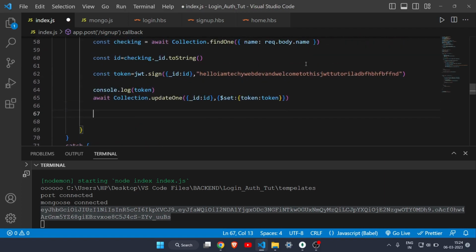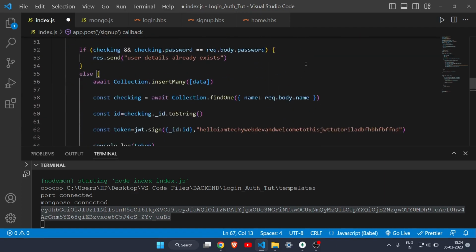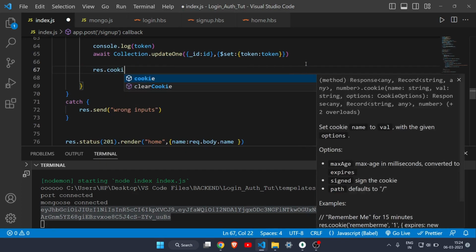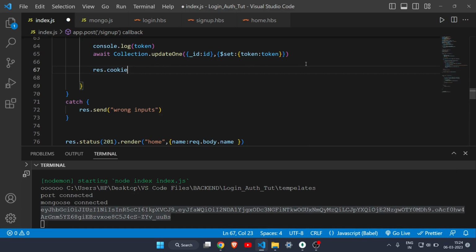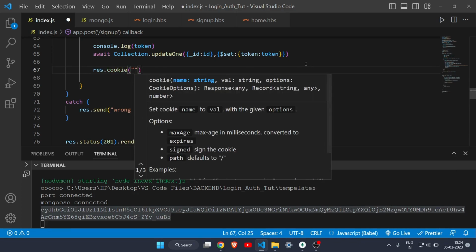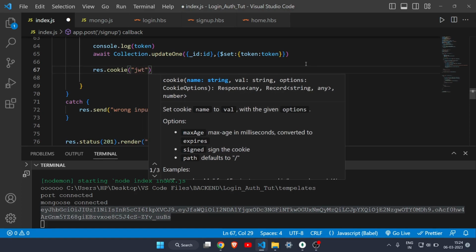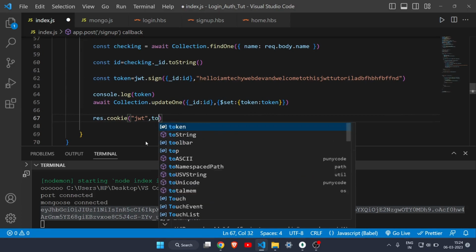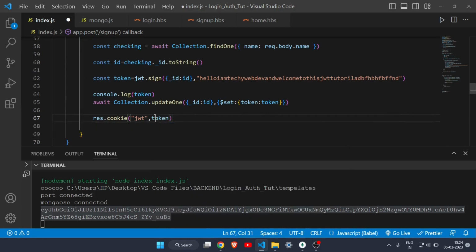To make a cookie, it is pretty simple. You just have to come here and write res.cookie. It is a method, and then you have to write the name of the cookie. You can give whatever you want. I will write JWT. After giving a comma, you have to write the value. What value are you giving? I will give the token here. So here you have to give that token.